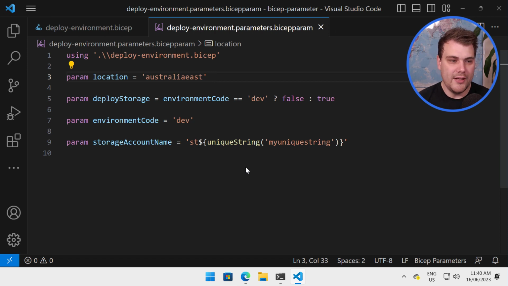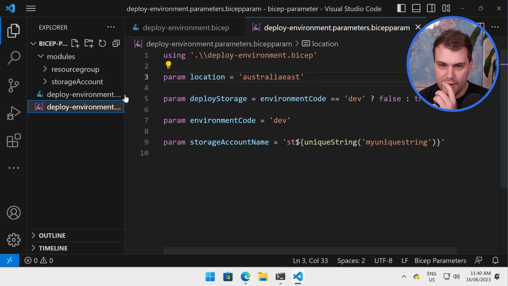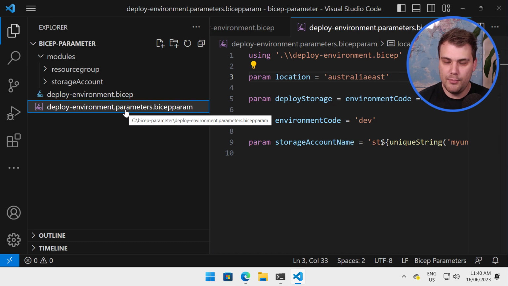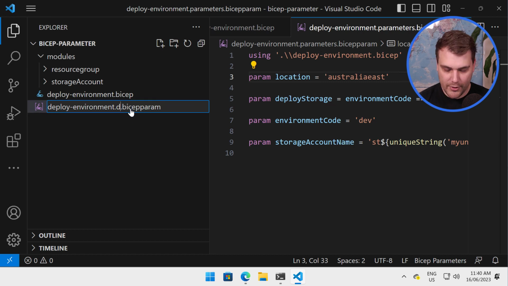Now, the last way that I want to show you how to do a deployment here is using Visual Studio Code. And actually what I want to do is I'm going to go ahead and create a new bicep param file. So I'm just going to rename this one here. And I'm going to call this one dev.